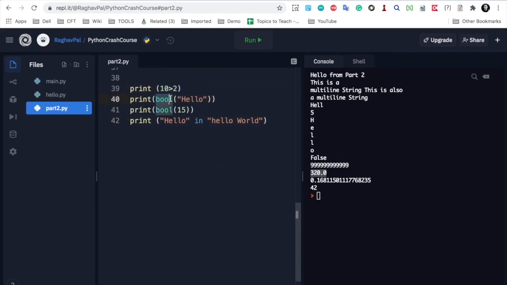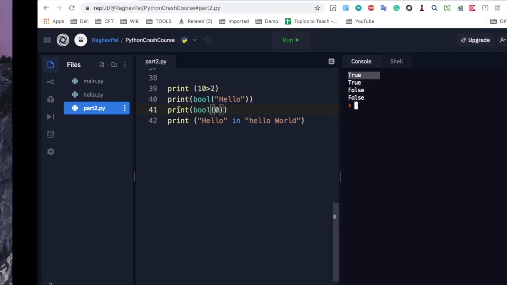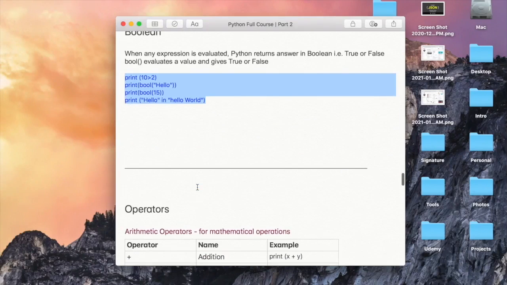Here we are saying bool hello, then 15, and then I'm saying hello in this particular string. If I run this now, let us see. So you can see true for this. This is also giving true because there is something here. This is also giving me true because there is something here. And this is giving me false because here H is capital in hello and here it is not. If I say bool 0, let us now run this and check. And now you can see it is giving me false because this is 0. So you can use Boolean values and the bool function like this.